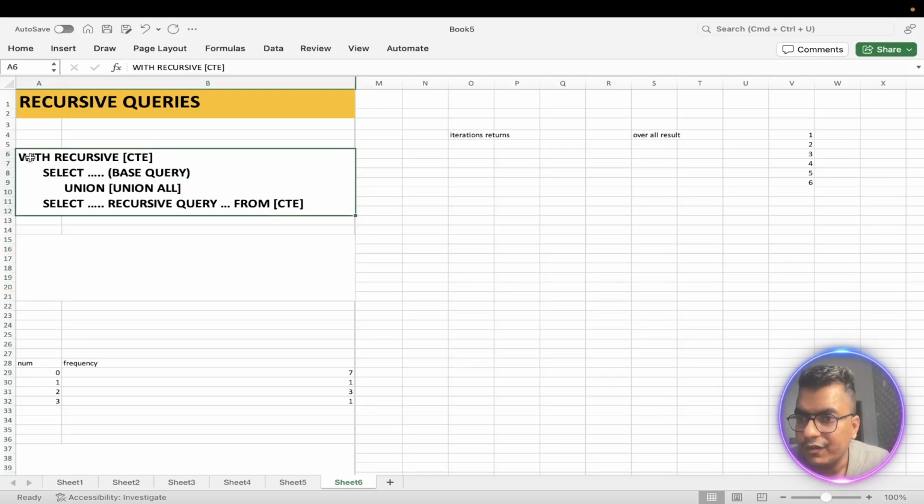So we write the WITH keyword, then we use RECURSIVE. This is also a keyword, and then we provide a name, most probably a CTE name. Then we provide a base query, and this query always runs for the very first time and then never runs again. The result is stored in the CTE. Then we provide the UNION or UNION ALL, and then we provide the recursive query. The main thing to be noted here is that the FROM is always the CTE.